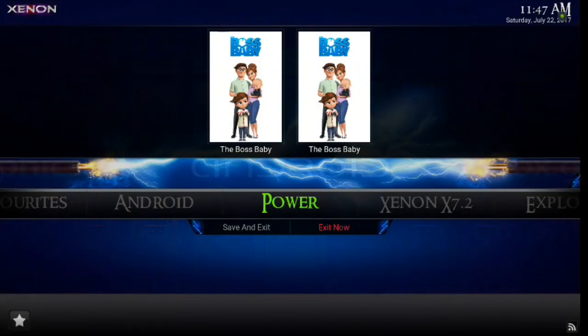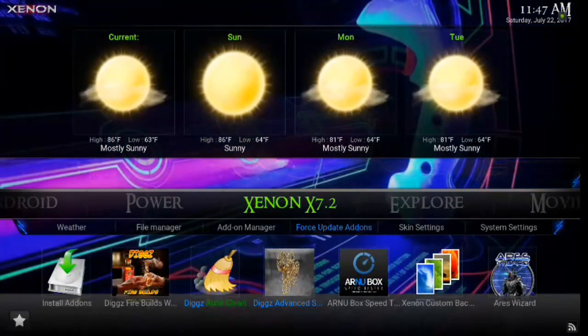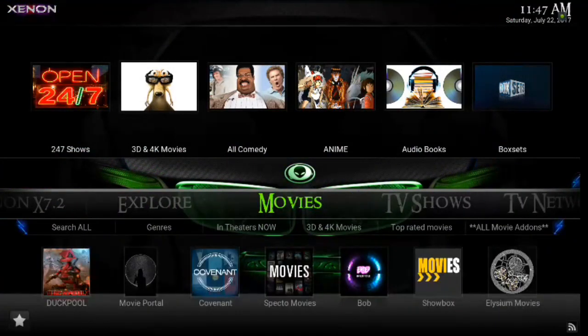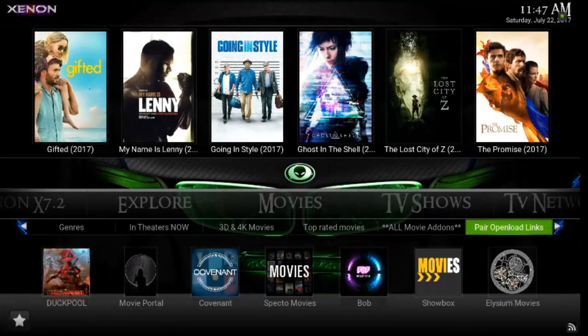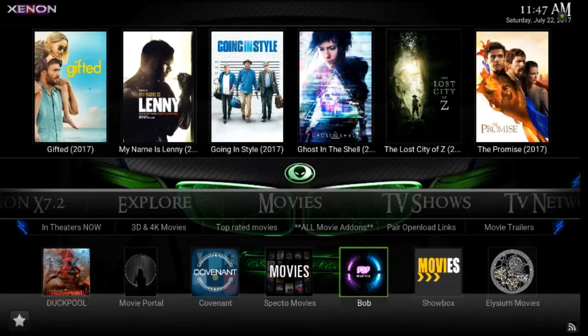All right, and then there's power. Always exit. The first time that you exit, always exit via the power button, okay? Save and exit. That way, anything that you've made changes on in the initial setup of the build, it will automatically save. All right. So there's all kinds of great things here. There's movies, genres, theaters now, 3D, 4K, top-rated movies. I mean, Jason Diggs just does a wonderful job of just literally having the best of the best.